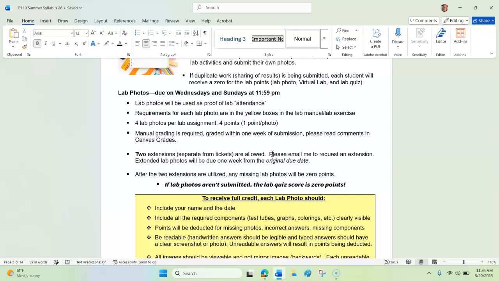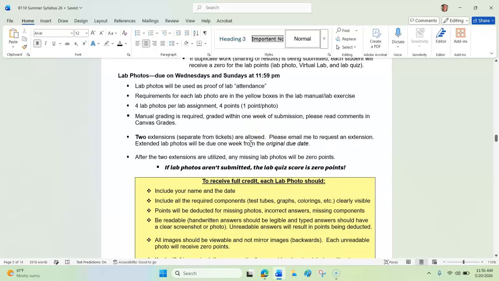You're going to upload them to Canvas, and I will put comments just like I did for the Nearpod, as far as if there's anything incorrect or if you forgot a photo or whatever you're doing. So make sure you read those comments so that you're doing things correctly. You get 2 extensions. These are separate from tickets of lab photos. So you get 2 lab photos in addition to your other tickets.